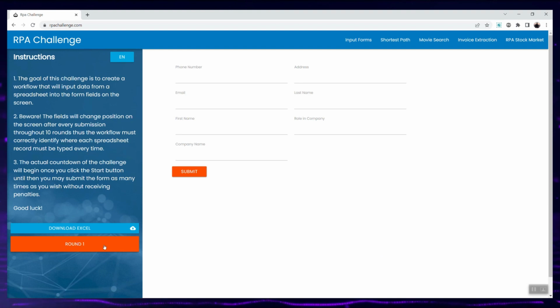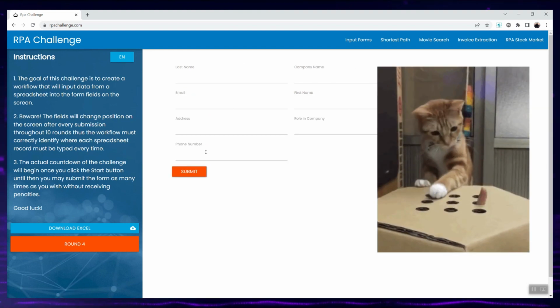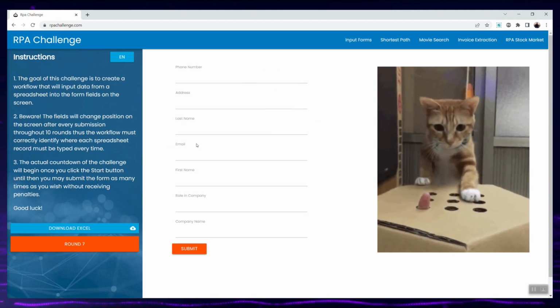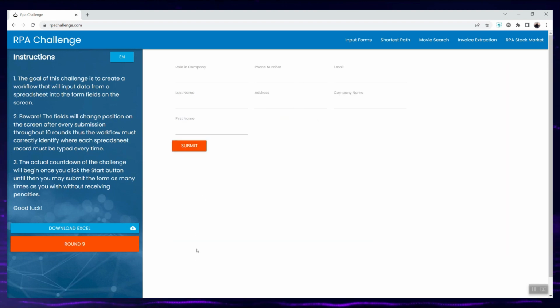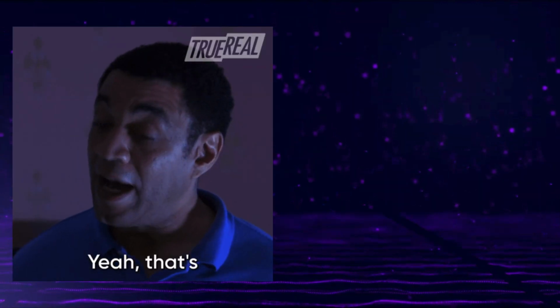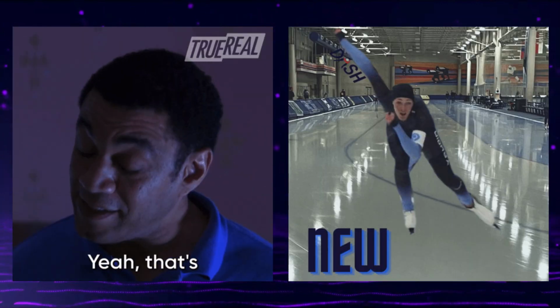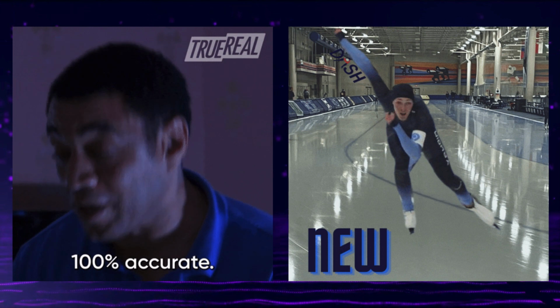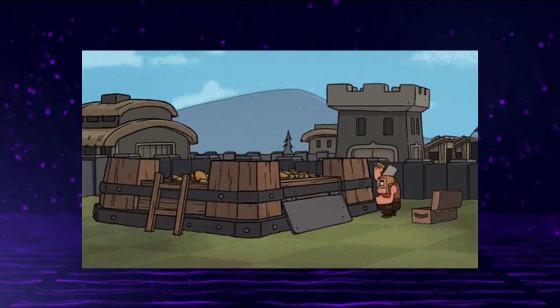The twist here is that every time we submit the form, the position of these fields will change. So how can the RPA bot enter the details from the Excel file into the correct field? At the end as well, there will be results for accuracy and how much time it took to complete the challenge. Our target here is 100% accuracy and less than 2 seconds. So now that you understand the challenge, let's start working on the solution.